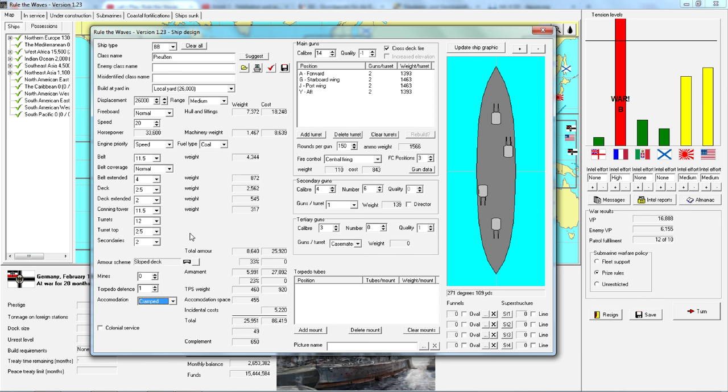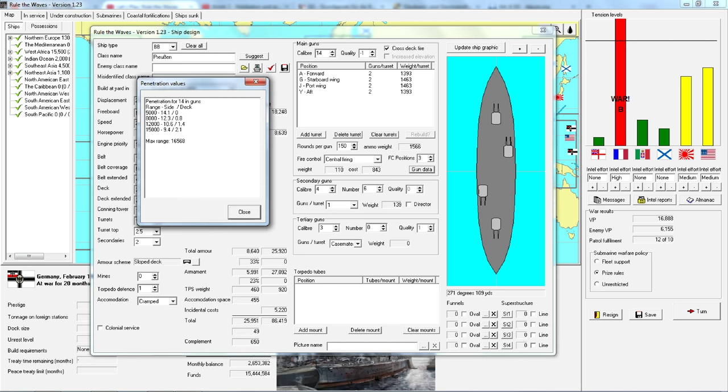I'm not quite sure about the technology level of the other nations. I hope I'm not miscalculating anything or misreading any of these tables. Let's have a look at the gun data.